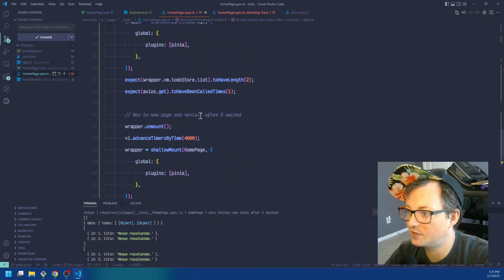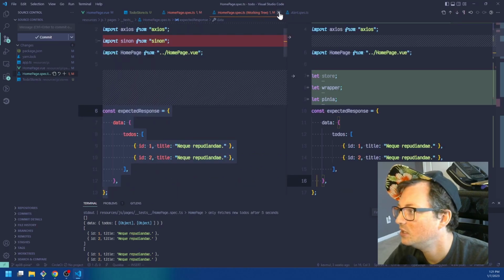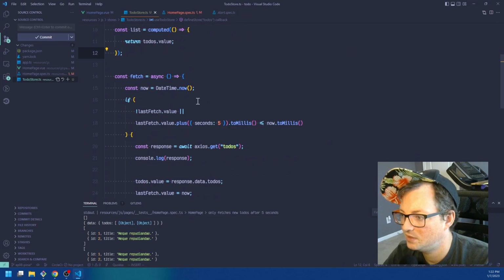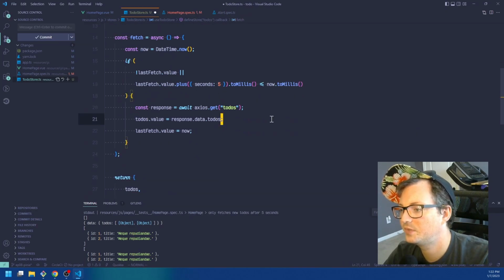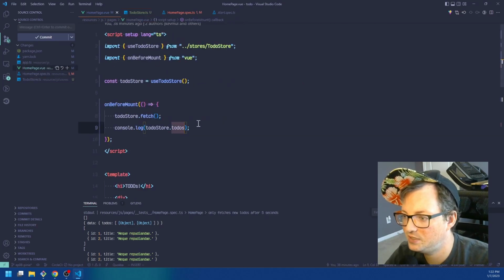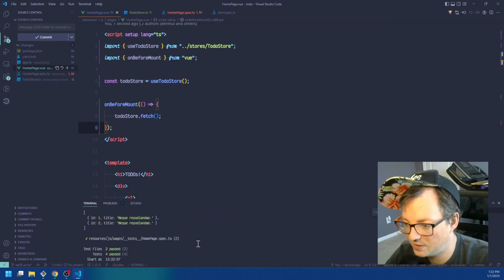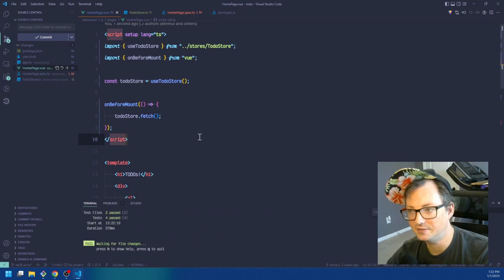So we can actually get rid of our console logs. We got a couple of them around. It was just to help us do our thing. I think it's in here. Console log in the response. Don't need that anymore. Save, and on home page, I think I added one too. Did. Now everything's nice and cleaned up for us, and we're passing.